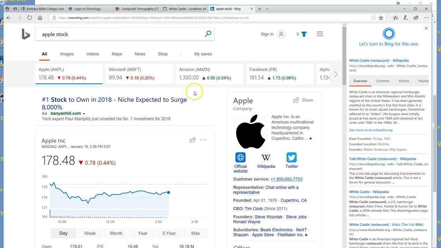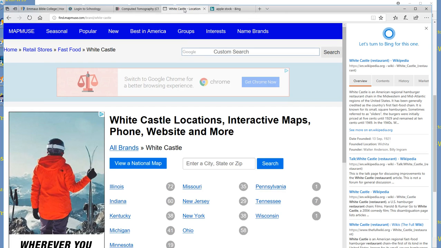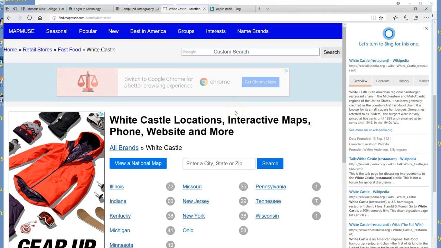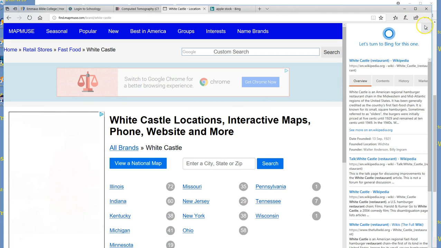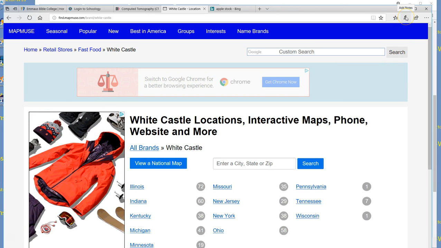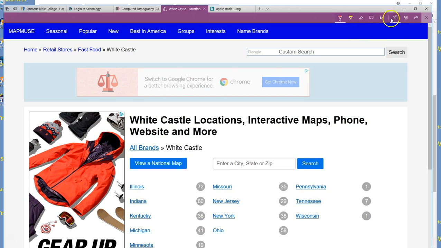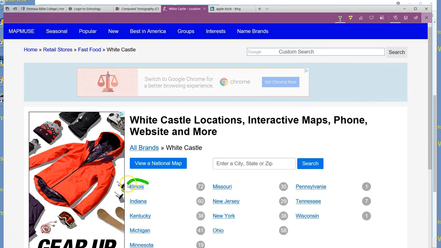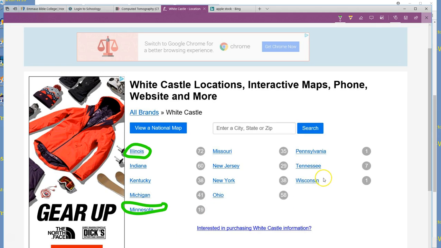If I'm at any website, say this wonderful White Castle website, and I want to illustrate to someone where they can go to find the White Castle, I can turn off Cortana for now. And I can click here on the little annotate or add note. It automatically pops up, and this little extra purple bar showed up. I can choose a pen to draw and say, yeah, you can go here or the next closer one. Oh yeah, Minnesota there. And there's also one in Wisconsin.